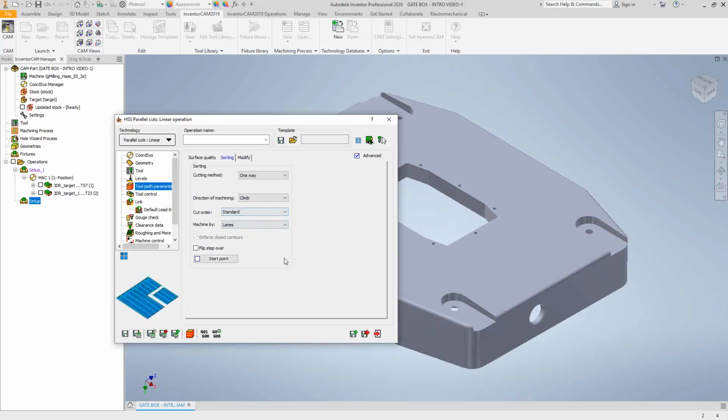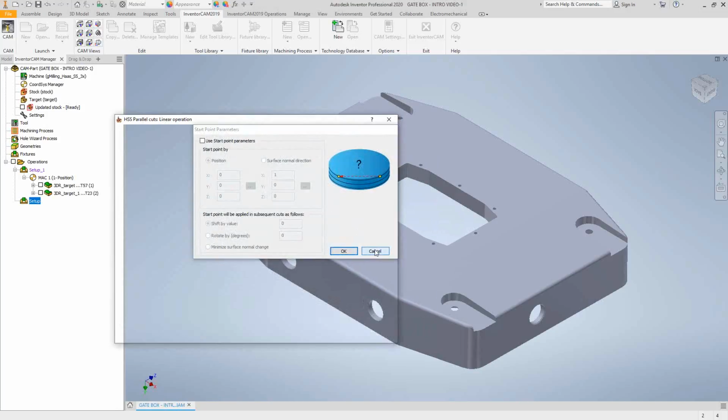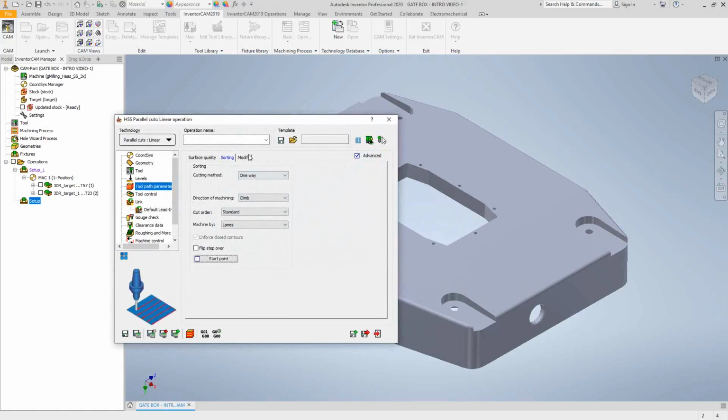Your cut order being standard, if it goes from one side to the other and you don't like it, you'd rather go the other way around, reverse it, you can just do a flip step over. And what that does is it just basically reverses the direction of the toolpath. And then start point, you can actually define a point on your part where you'd like it to start.